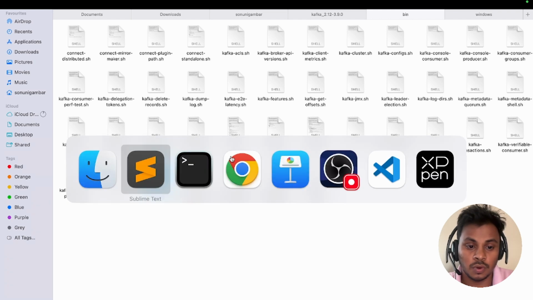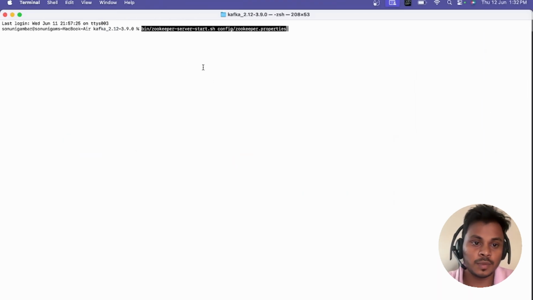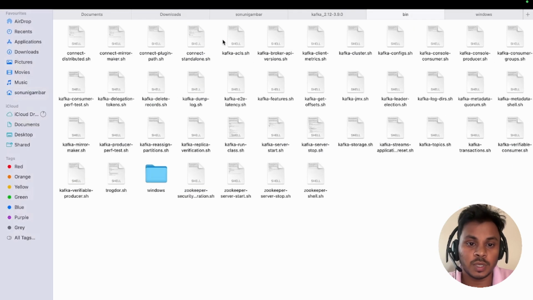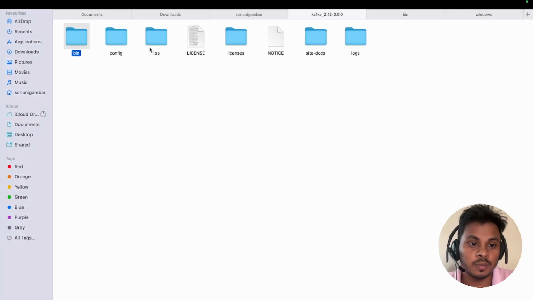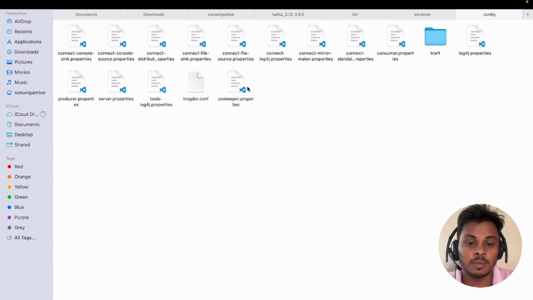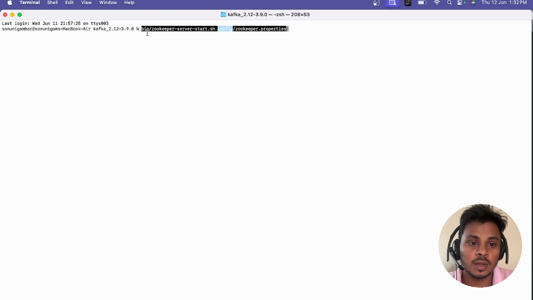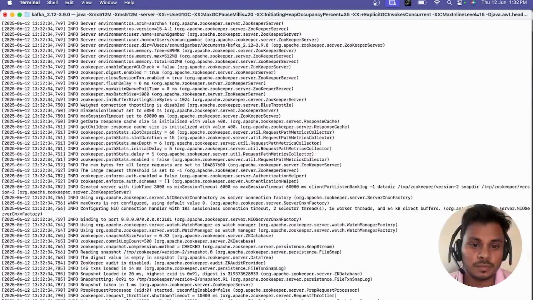Just go here in the terminal. I'll paste this one. This is the sh file inside the bin folder, and this is the zookeeper.properties file which is available inside the config folder. If you go to config, the zookeeper.properties file is there. A similar thing you have to pass. Instead of bin slash this one, if you are using Windows, then use bin slash windows. Okay, just run this one. Yeah, now my Zookeeper has started.